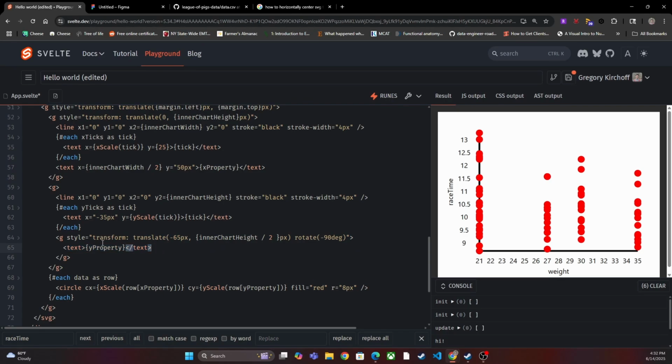But the group element, what we could do is just style it, translate it to the right position first. So if I get rid of this rotate, first what it's doing is it's bringing it negative 65 pixels from here to the left, and then it's bringing it inner chart height divided by 2 down to place it in the middle here. And then once we do that, we're going to rotate it by negative 90. And so there we go. There's all of our labels.